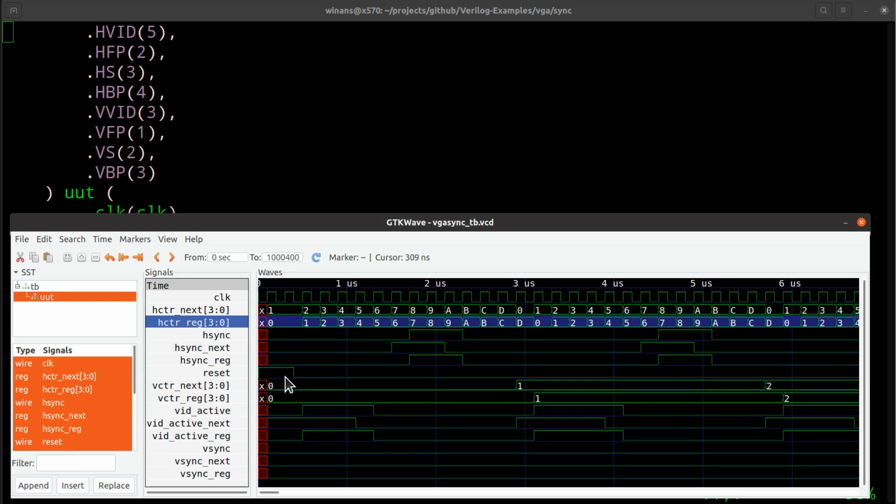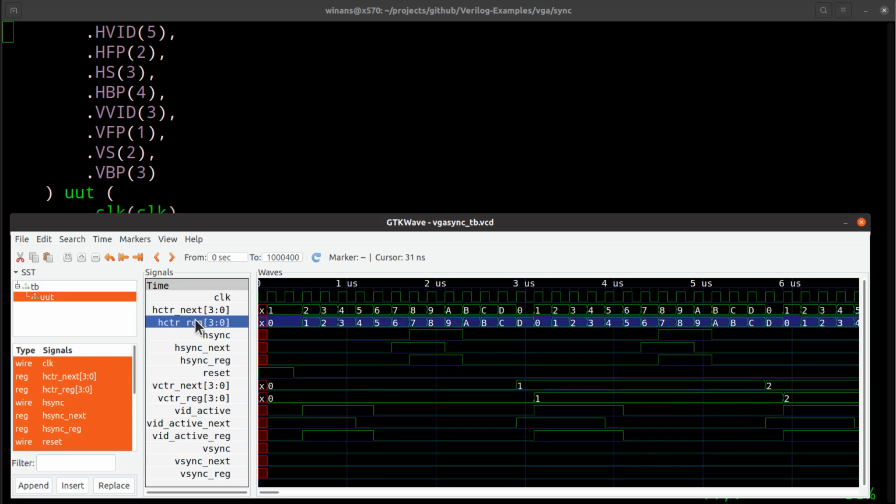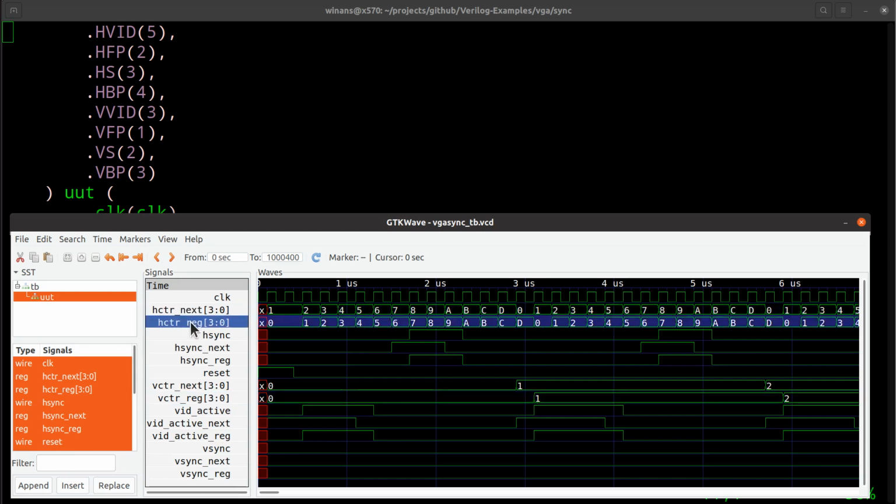So the red signal over here, you can see that's reset. He's resetting and then he goes low there. These are all garbage until the first clock edge wakes up the state machine and it notices that the reset is asserted and it zeroes the counters. Okay, there's the horizontal sync register counter that goes to 0, and the vertical one goes to 0 as well.